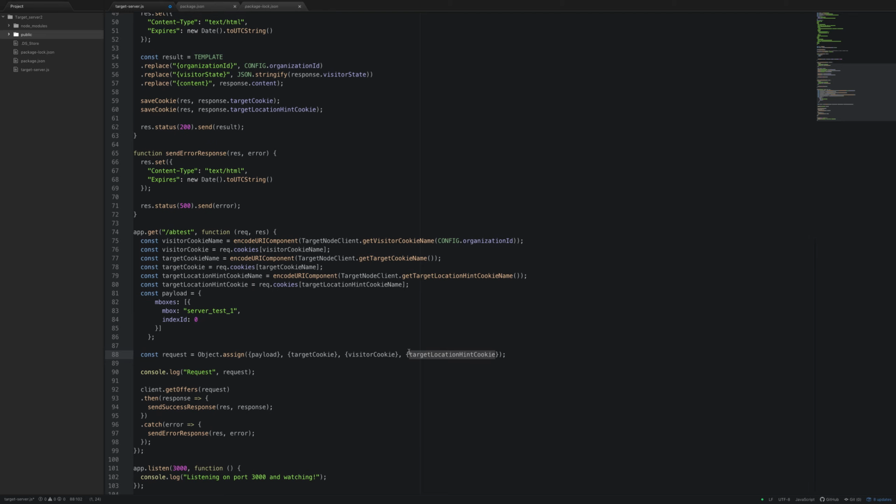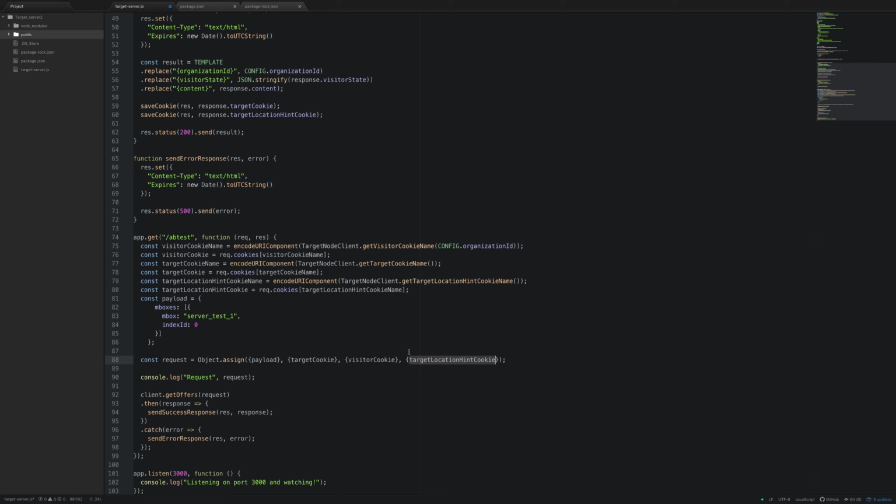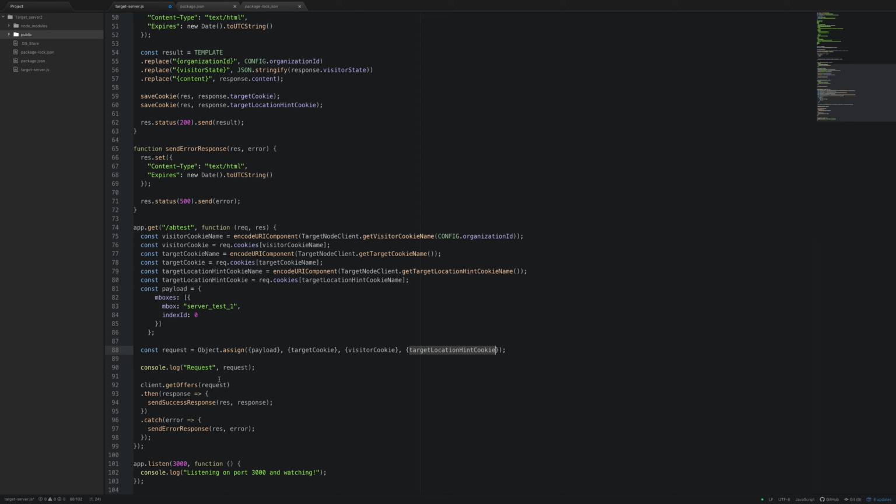But it's what's used for hybrid testing to show target client side that there is a server side tests running. Then it logs a request.